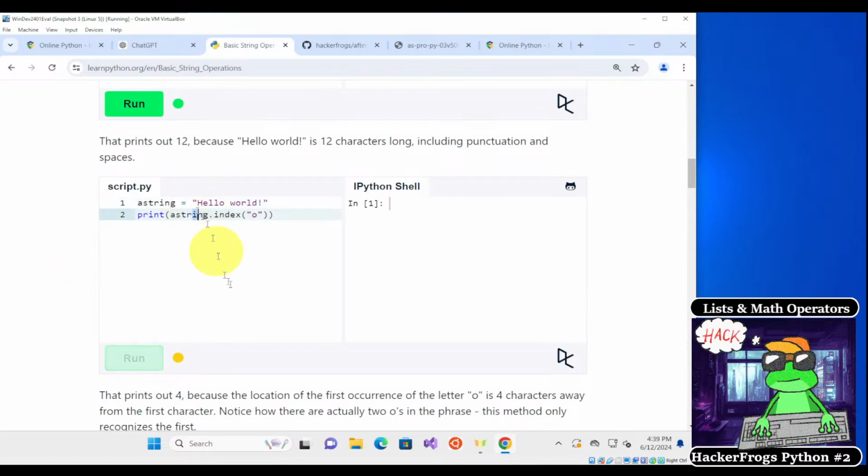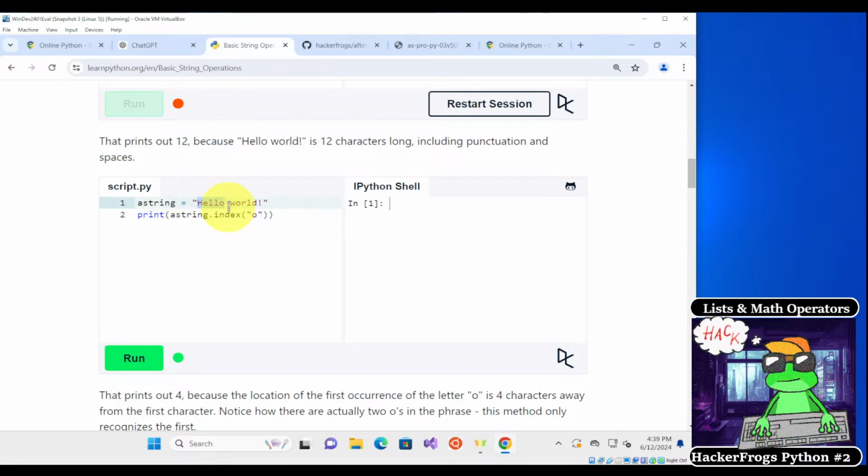All right, so next, this window over here is using the index method. The string index method is going to tell us at what index the first instance of something appears. So if we're using a string.index o, it's going to show us the first index where the o character appears inside of this string variable, in which case here it's going to be 0, 1, 2, 3, 4. So the output of this should be 4. Okay, and it is 4.